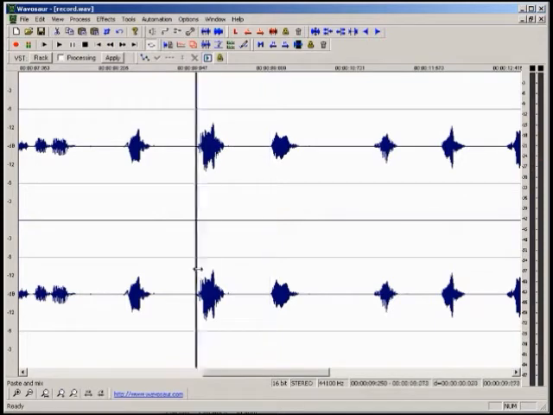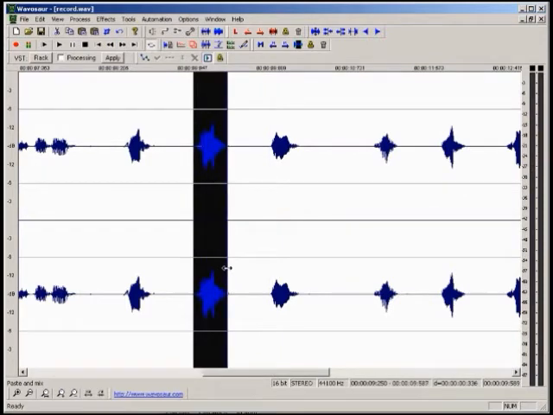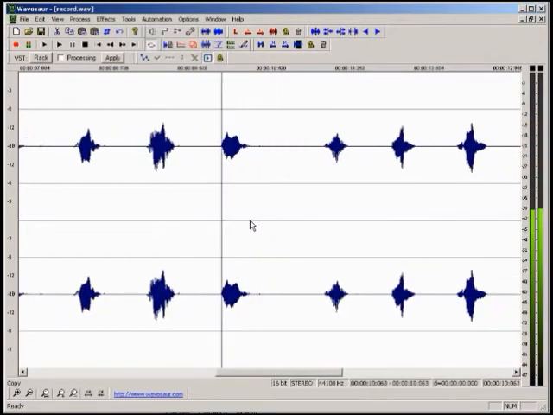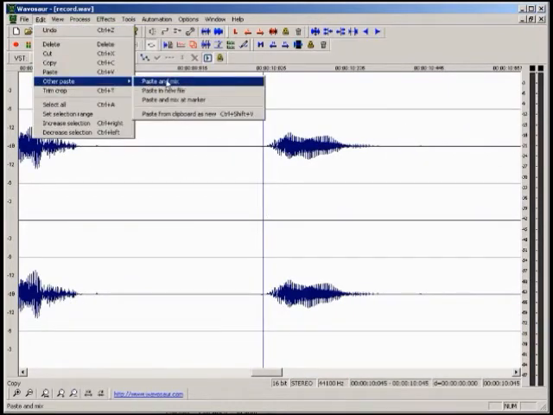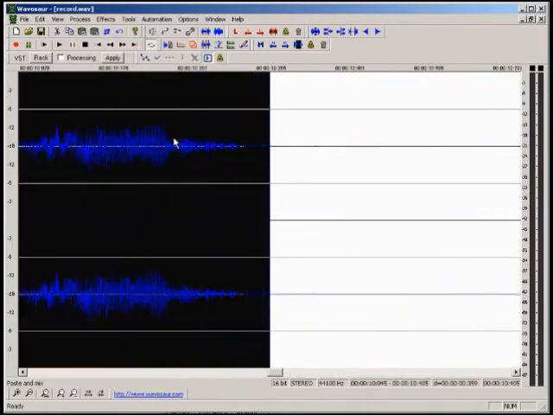And now we're going to take that and do the same thing. Control C on this last one. Edit, Other Paste, Paste and Mix. There we have our first little cool.